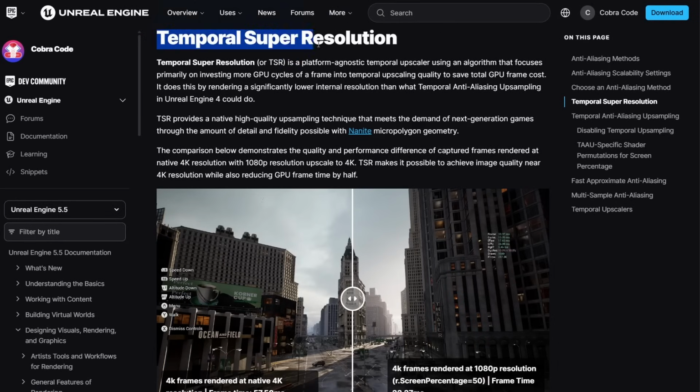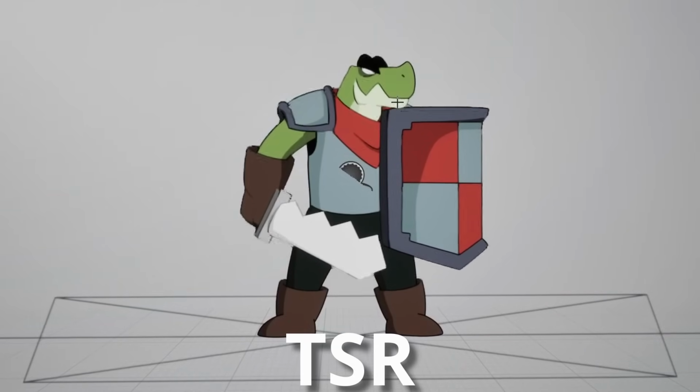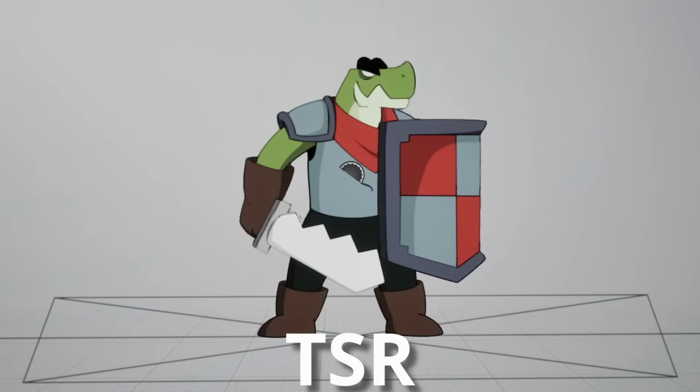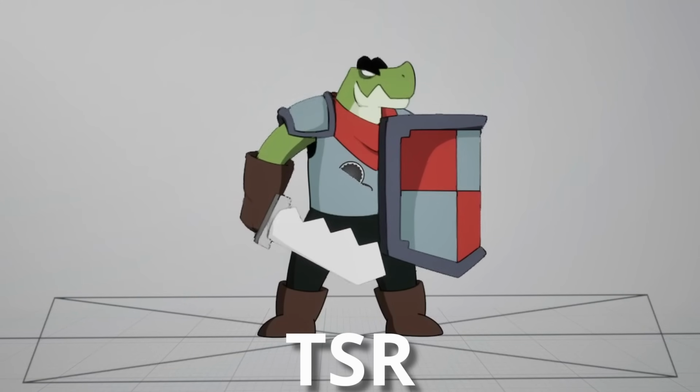Since Unreal Engine 5, the default is TSR, aka Temporal Super Resolution, and this is not only an anti-aliasing technique, but it's also an upscaler similarly to something like DLSS. It does a great job at clearing up jagged lines, but it comes at a high performance cost, and the temporal part in the name means that it accumulates information over multiple frames.